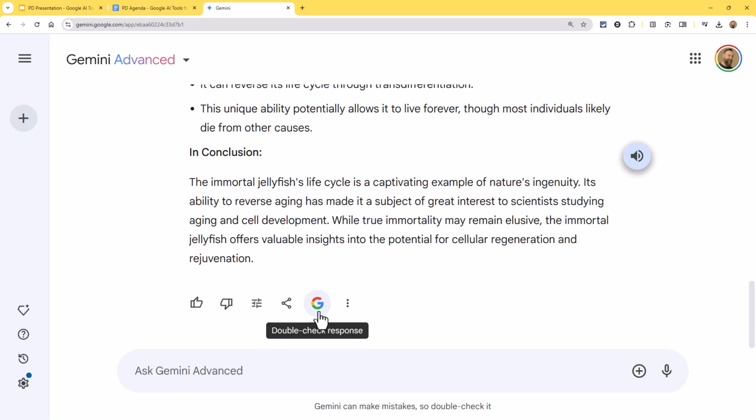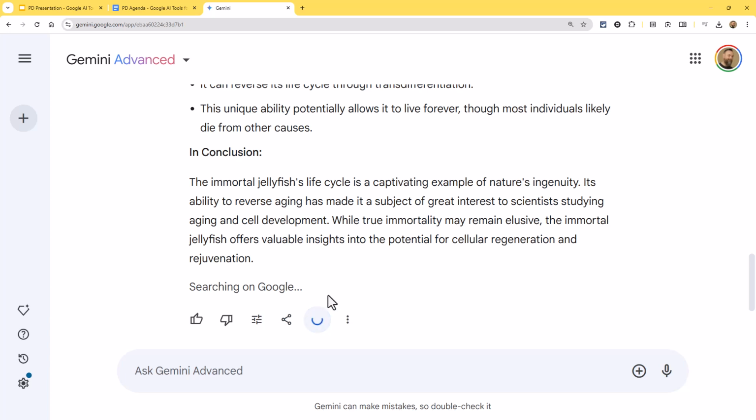So the Google icon at the bottom there, if I hover above that, it says double check response. This is a really neat feature. Not a lot of tools do this. When Gemini generates a response, if you want, you can click on the double check response button. And when you do that, what it does is basically it fact checks the response.